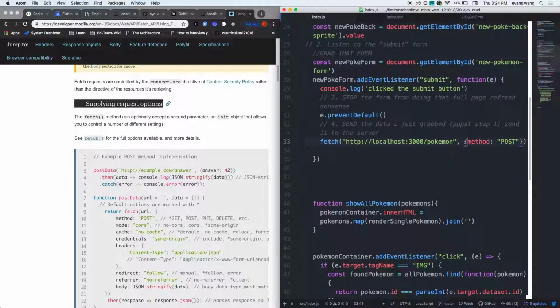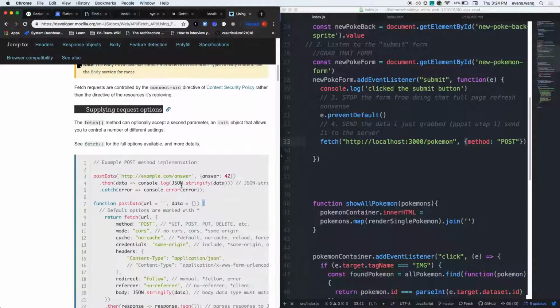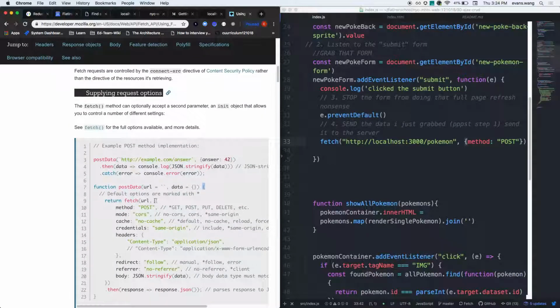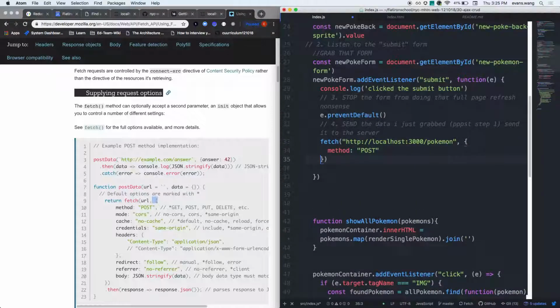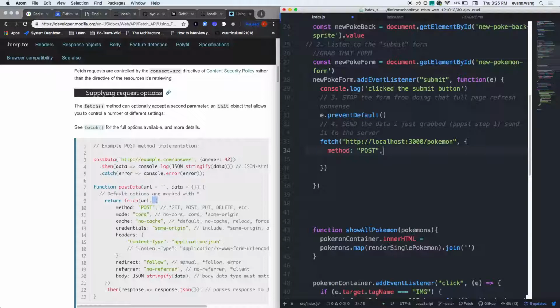Great. What I'm going to do is open the curly brackets, as you can see right here. I'm going to open the curly brackets and hit return. I'm just going to add a comma, meaning that the second argument is going to be a collection of key value pairs that I'm going to send over. So I have a method post, got it.